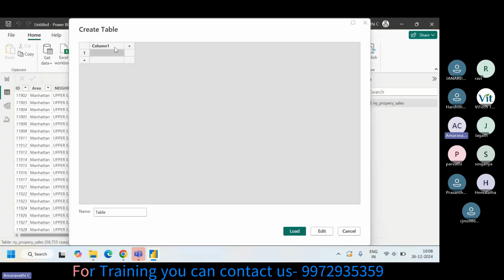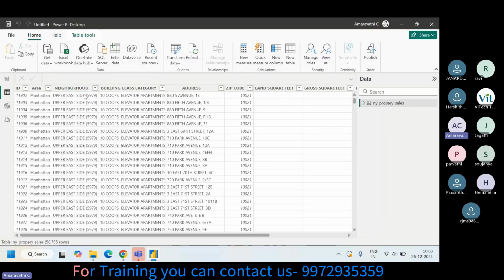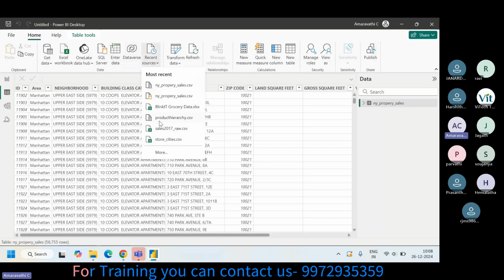Like in SQL Server, where we create tables, here also we can create any data with the help of Enter Data, and we can save it. Here we can also see recent files, so if you forgot something or an operation from last time, we can see it directly in recent files.